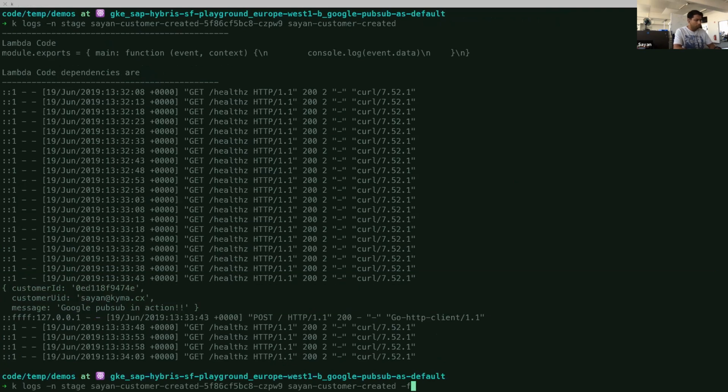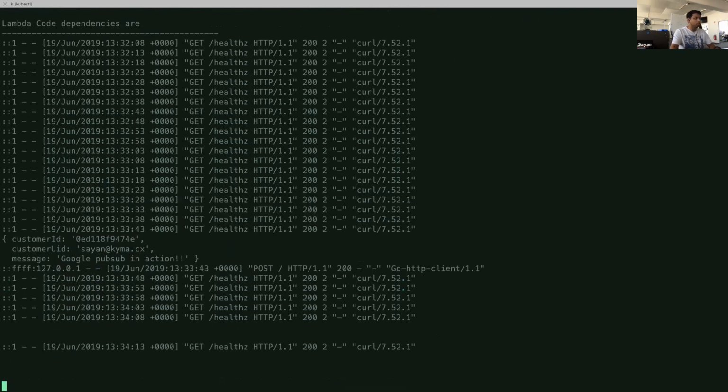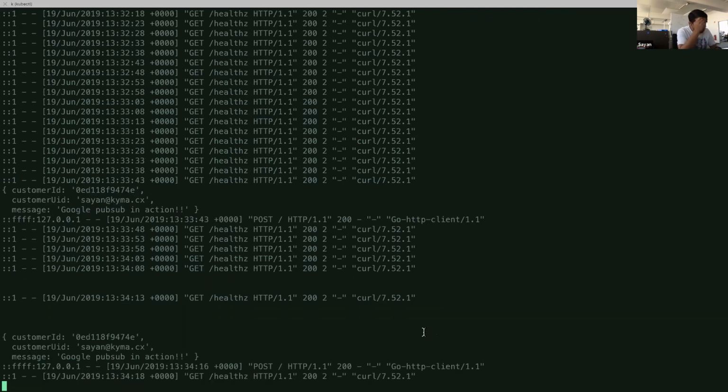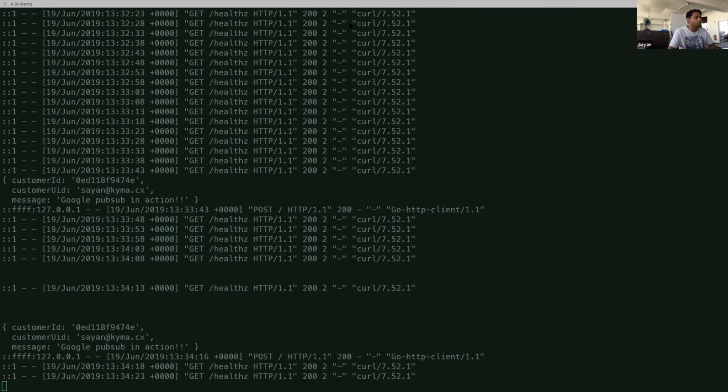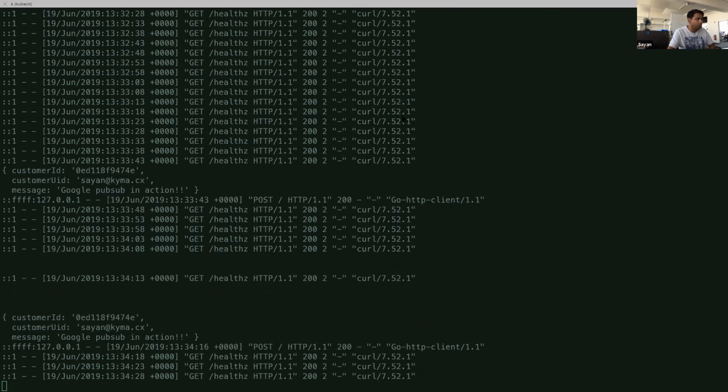I could send this event. So I see the event is coming through, and under the hood we're using Google PubSub. So the documentation, how to use it, is here.